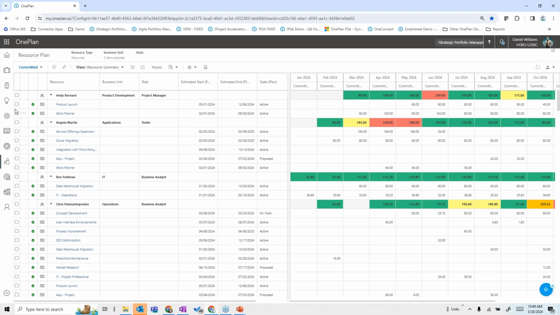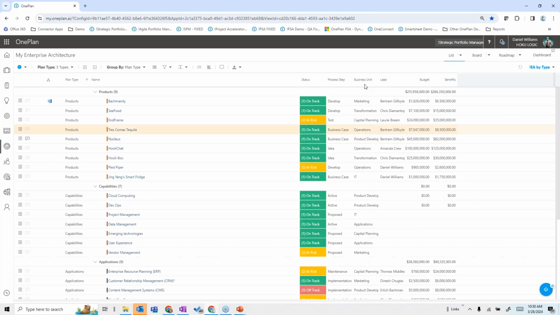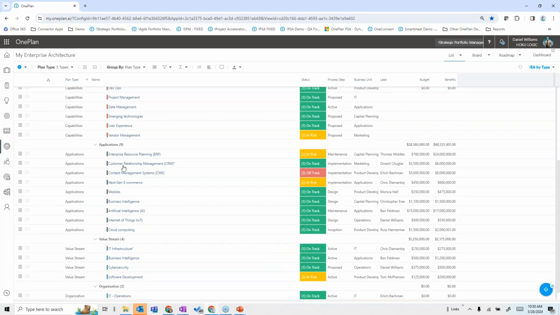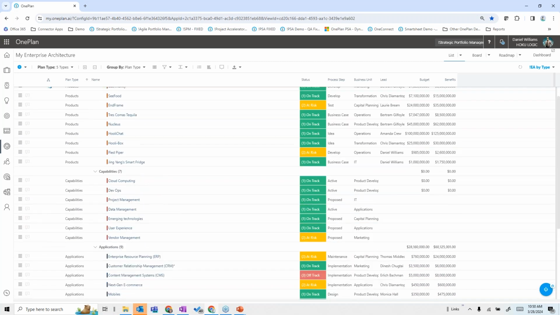Now, another piece that we have in here is the enterprise architecture area. And as I mentioned, it's not a full enterprise architecture repository or solution, but the elements that you want to track in here can be tracked. And if you do have an enterprise architecture solution in place, we can use our OneConnect solution to basically bring that data into here and leverage what you have in your EA solution. But notice, in addition to a project portfolio, I've got multiple portfolios listed here. I've got a product portfolio, a business capabilities portfolio, an applications portfolio, a portfolio of value streams, and even an organizational portfolio that we have in here.